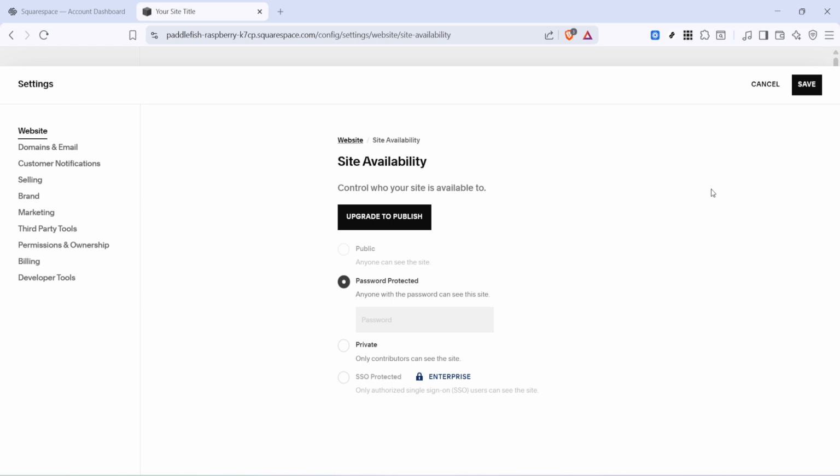Also, open your site in an incognito or private browser window to see exactly what public visitors will see when they land on your page. And if you connected a custom domain, make sure to test that URL too. Sometimes DNS changes take a few minutes to fully propagate.